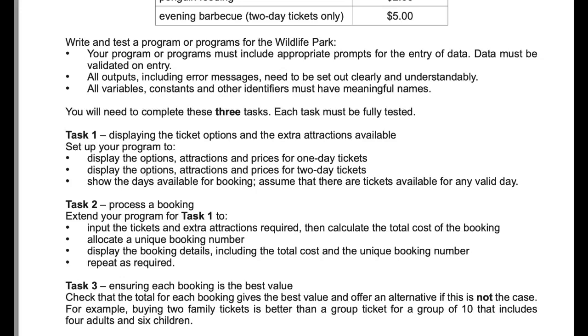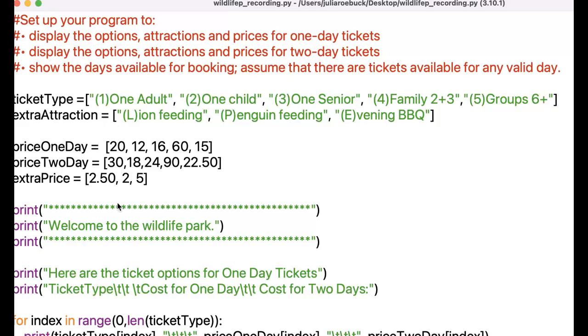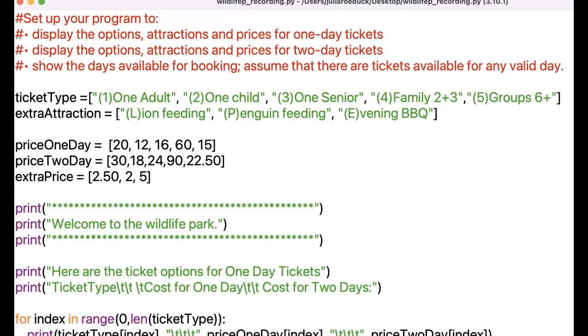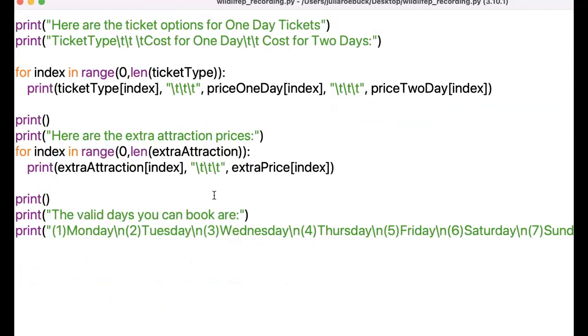Okay, so in the last video, we looked at task 1, displaying the ticket options and the extra attractions available. And we did that. We've got some arrays that we're storing the types of tickets that they can order and the prices in separate one-dimensional arrays. And we printed everything out, including the valid days that they can book for as well. So now we can move on to task 2.